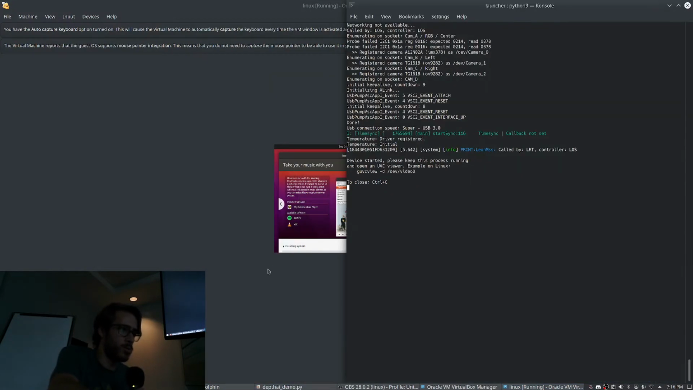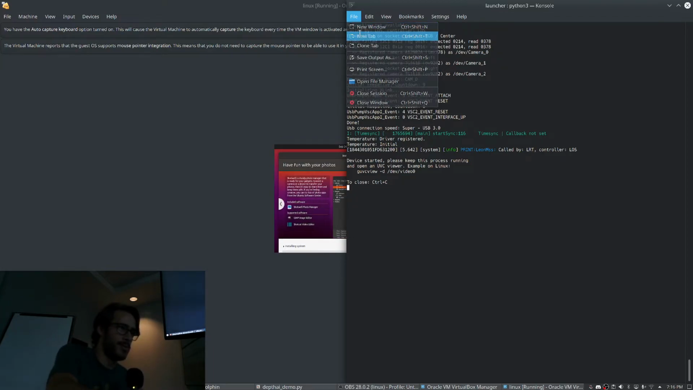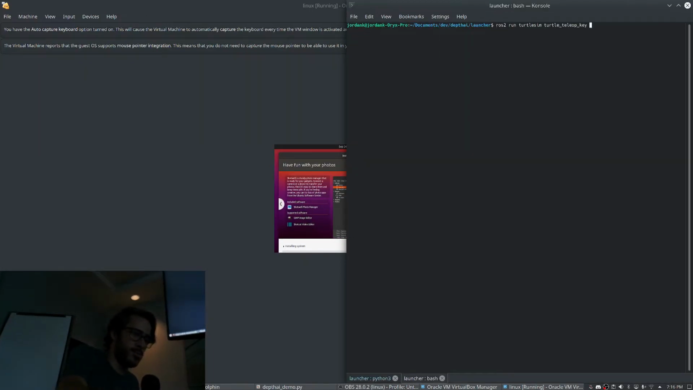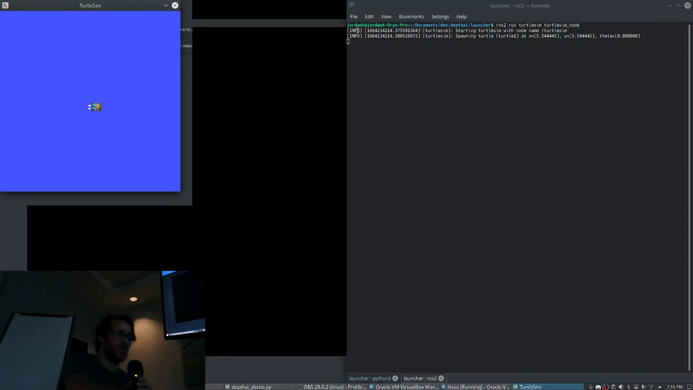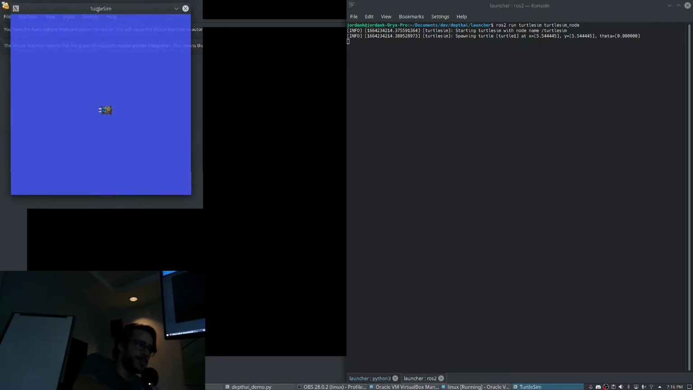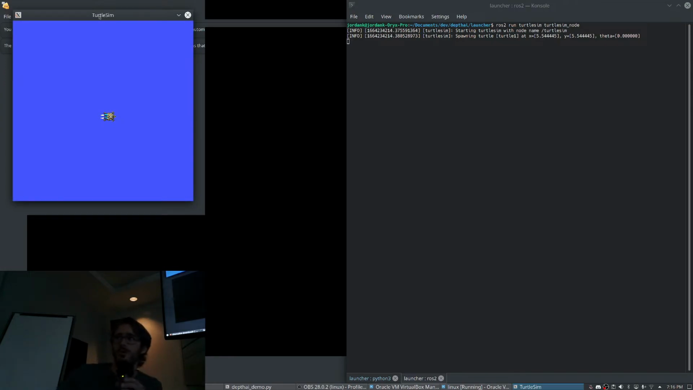Oh, I closed the tab. I'm so sad. Do I have it? Yes. So it's just the turtlesim node. And then it just spawns this window. And then you could spawn another node that allows you to drive around. So that's all TurtleSim is.